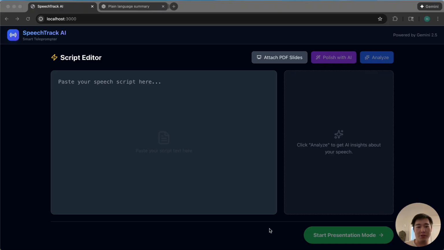It's designed to help presenters deliver their presentations more effectively, while also helping audience better understand the content being presented. The system has two main functions. The first one is for presenters. Users can upload their script, and SpeechTrack AI tracks their speech in real time, working as a smart teleprompter to support smooth and confident delivery.